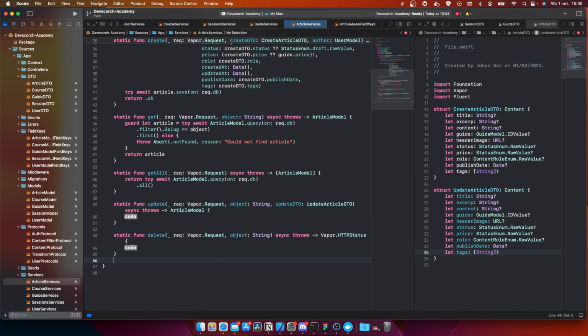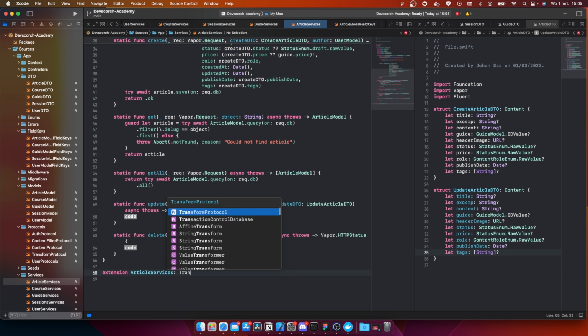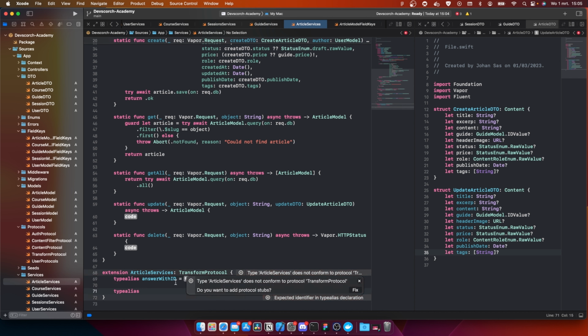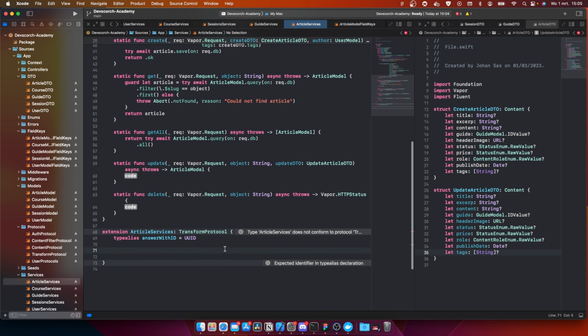And as last time, we have to create an extension. So we're going to do an extension of the article services. This is going to be the transform protocol. And we need a type alias of, what's it again? Equal to. How did we write this? Instead of writing it ourselves, yeah, just like this. Sorry. So this is going to be the UUID. Now we have to wait a second.